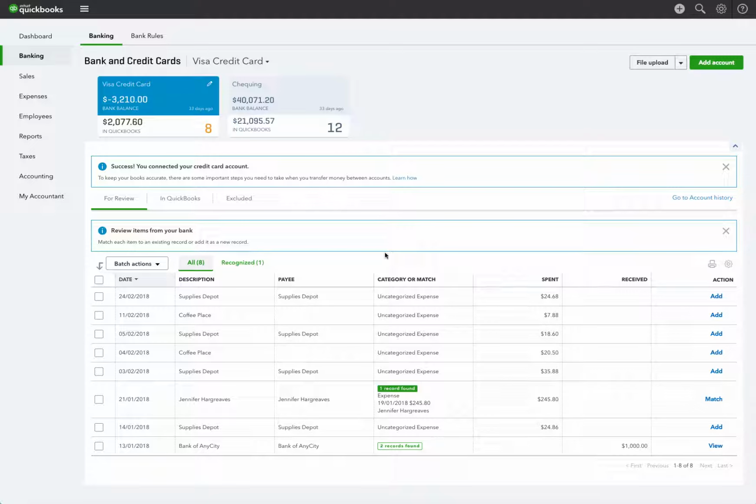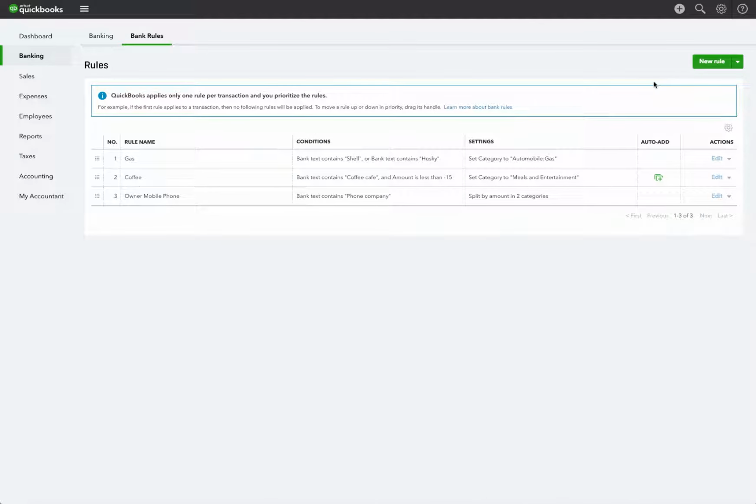We can't set up a recurring transaction, sorry, but we can set up a rule here in the Visa card feed. So this is how we do it. This says file upload because this is a sample account. It would say update here normally, so just ignore that. We click on the down arrow here and we go to manage rules. And under new rule, we'll click new rule.